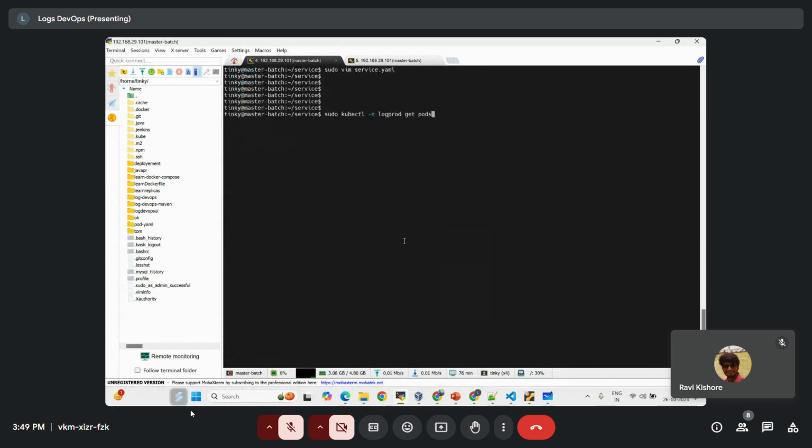Now again I will run get svc. Now I have created this service file. Oh, why is it not showing? Okay, we have only created the file now. We have to apply it to deploy it, right? sudo kubectl -n log-prod apply -f service.yaml. Correct?